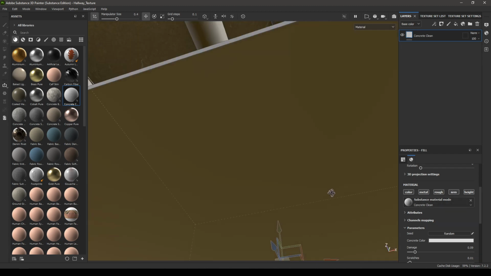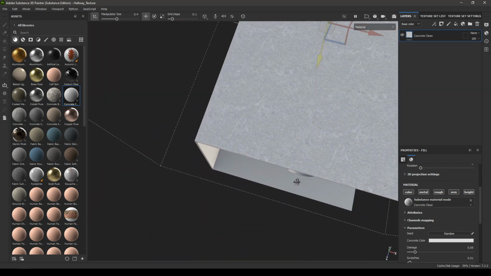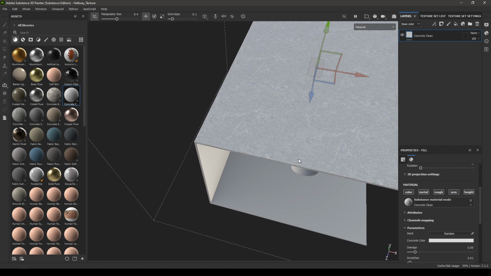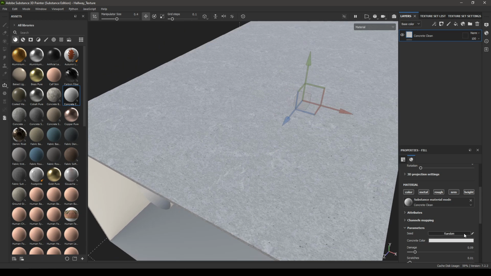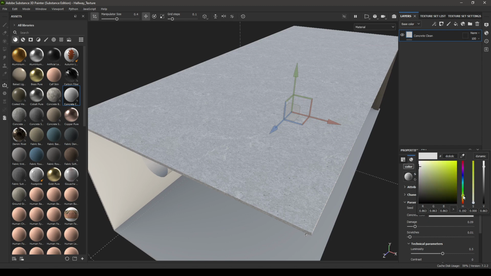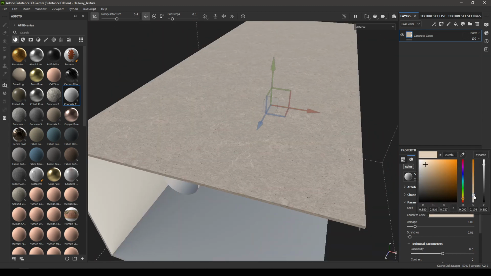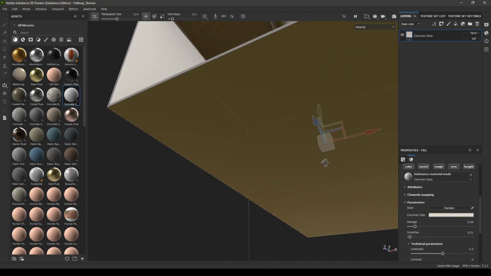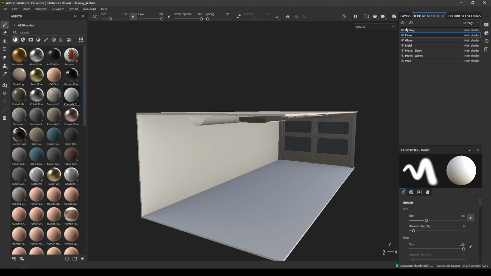Enable this normal channel. Open the color and let's change it a little bit. Something like this. Now again go to texture set list and select the floor.